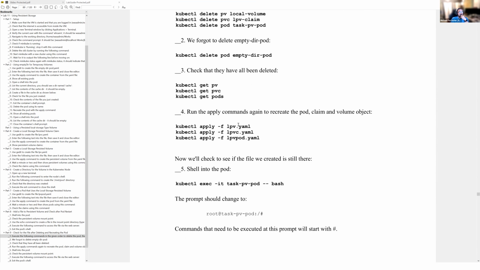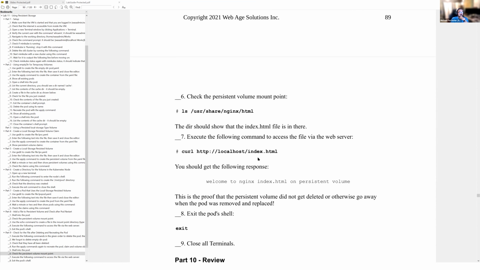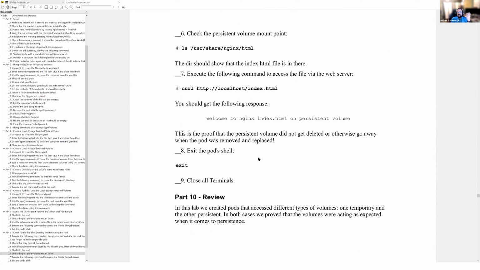And then you're going to recreate the pod, the claim, and the volume objects, which are already there. You're going to exec in, and you're going to see that your file is actually still there and available. Okay, that's it. So we're just going to mess with an emptyDir setup, and we're going to mess with a local volume just to give you a taste of it.